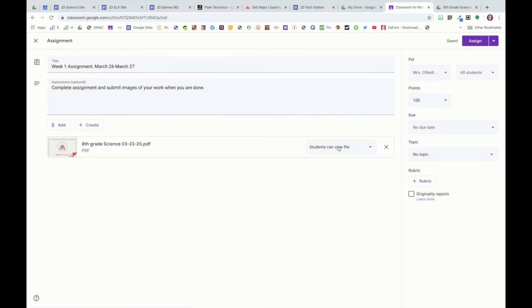Now here you have options where student can view file, edit, or make a copy for each student. Now I would only recommend making a copy for each student if you were giving them a file that they're going to edit, because that's what it's going to give them permission to do. But this is a PDF file. There's really no editing with it, so we're just going to keep it as they can view.